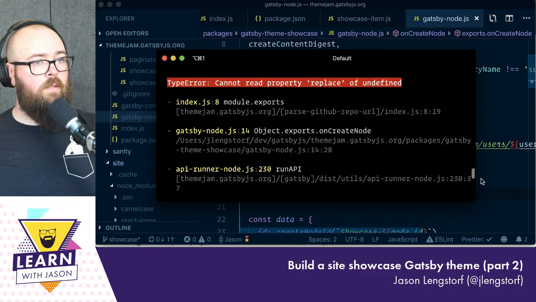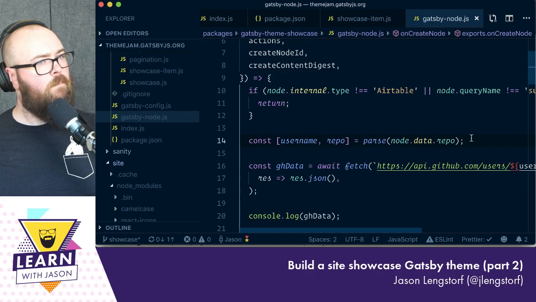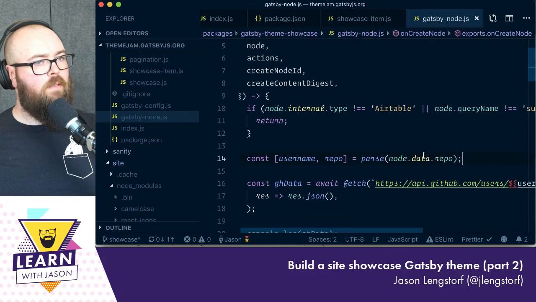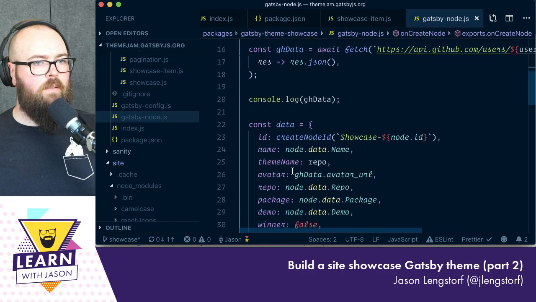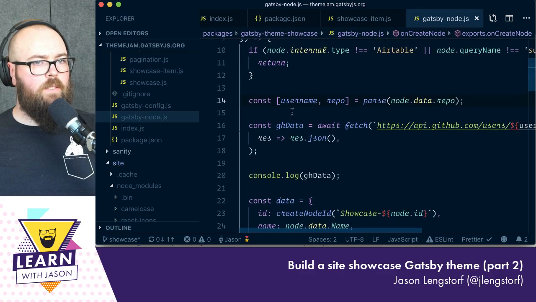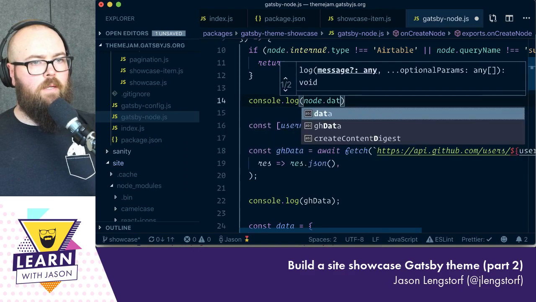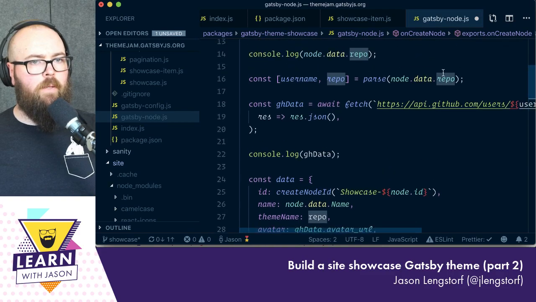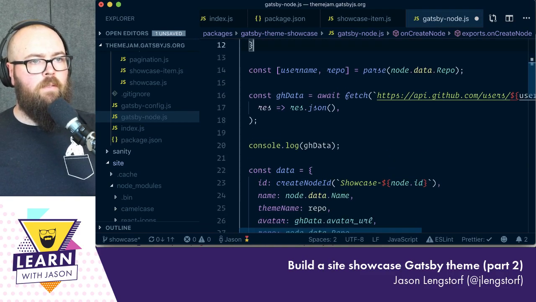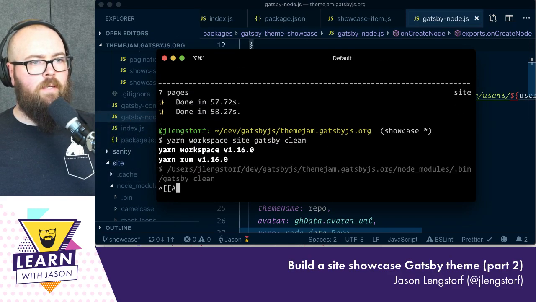Gatsby node 14. What didn't you like? Okay, so let's figure out what's going wrong here. So I'm going to just start by console logging the node data repo. Oh, I know what it is. It's capital repo. So capital repo. Let's clean and try that again.